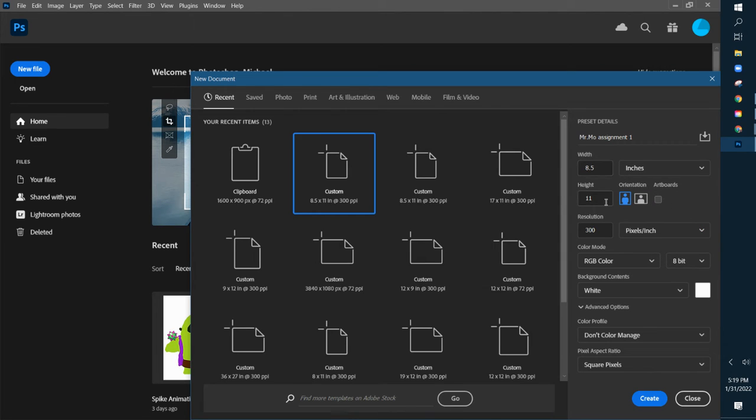Second thing is we have our width and our height, and then we also have our orientation. So technically, we can just go here and click the orientation. I am going to go with a landscape rather than a portrait, just because I know what picture I'm going to be posting in here. We also have artboards. If you click this button right here, it'll tell us we have artboards. Don't need that right now, so I'm going to leave it unchecked.